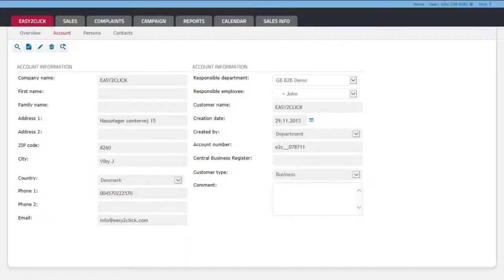Welcome to EASY2CLICK. During the next few minutes, I will give you a quick review of the Customer Information module in EASY2CLICK CRM. The Customer Information module is your database containing all your customer leads and customers. You have the ability to create new, edit, and delete leads or current customers. The Customer Information module is your overview of each customer or customer lead.